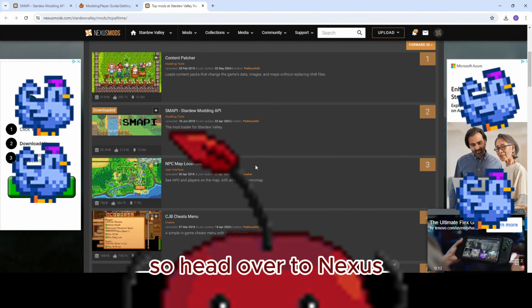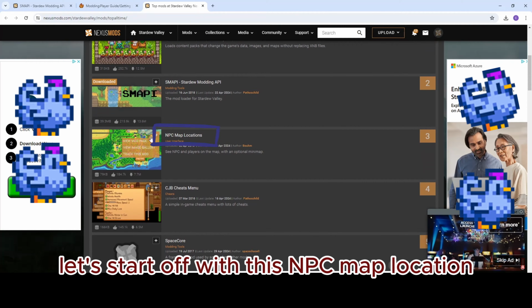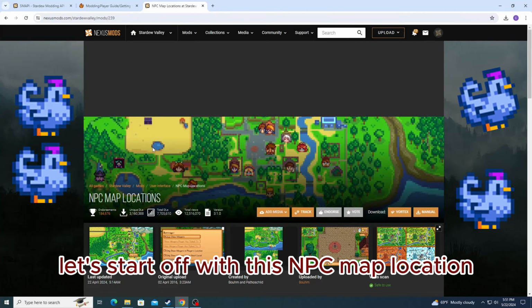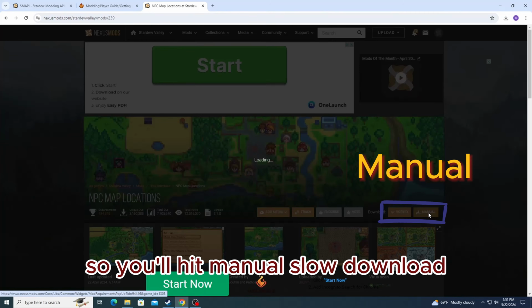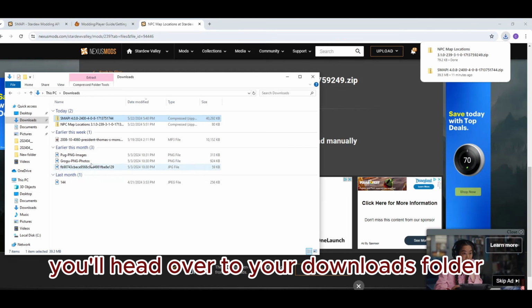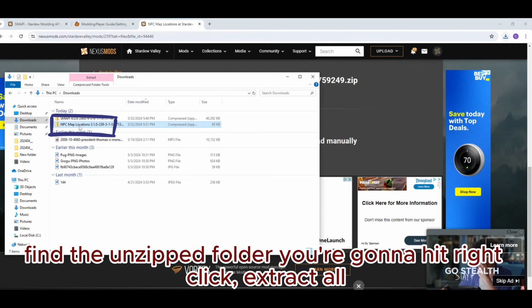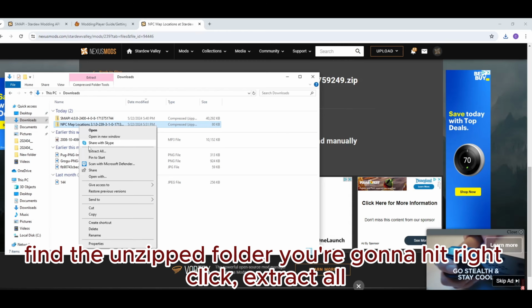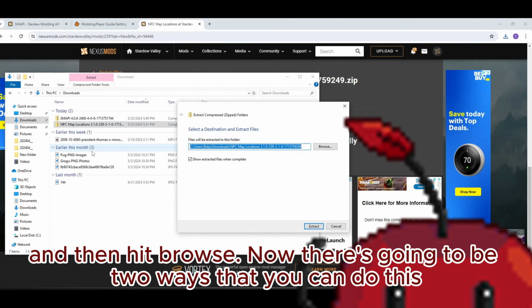So we'll head over to Nexus. Let's start off with this NPC map location. So you'll hit manual, slow download. You'll head over to your downloads folder, find the zipped folder. You're going to hit right click, extract all, and then hit browse.